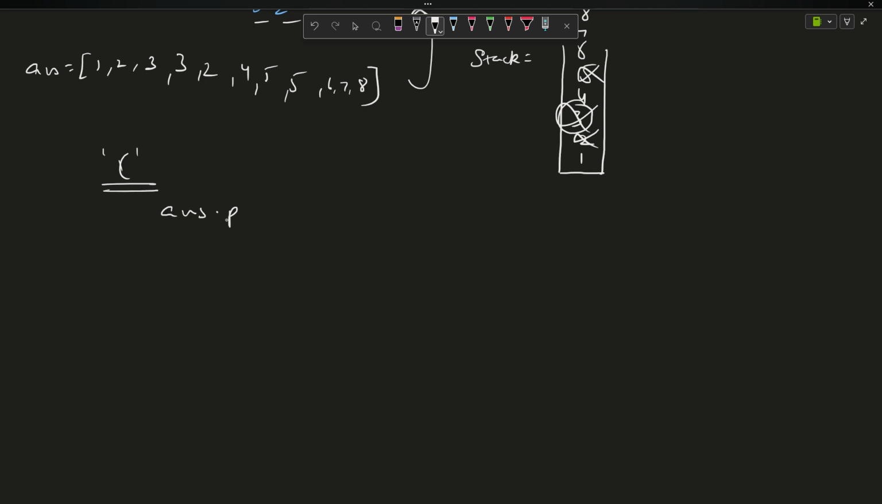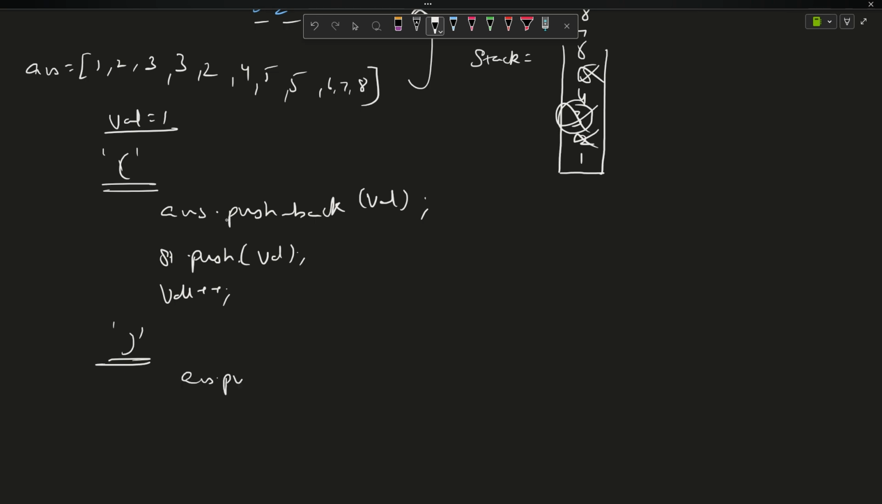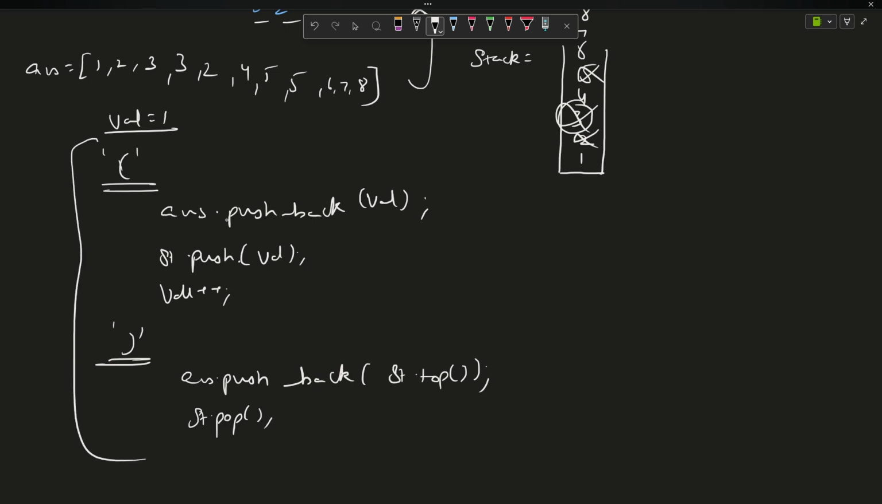So what is the algorithm for an opening bracket? Answer dot push_back value, where the value is initialized as 1, and stack dot push_back value, and after that don't forget to increment the value for the next pair of brackets. But for a closing bracket, what will you do? Answer dot push_back st dot top, and then don't forget to st dot pop. You don't have to increase the value here, and this will be the loop. The loop will go from 0 to n minus 1, and you have to do these steps only.